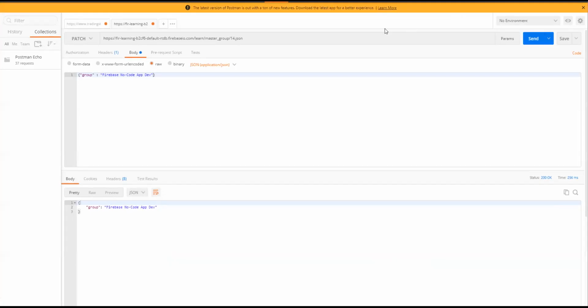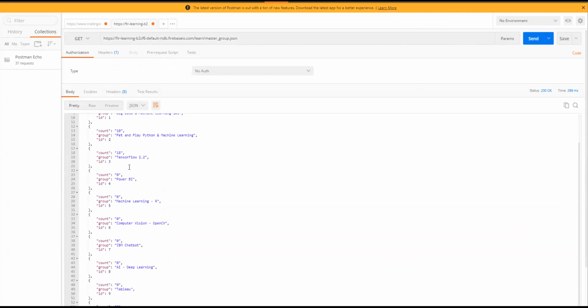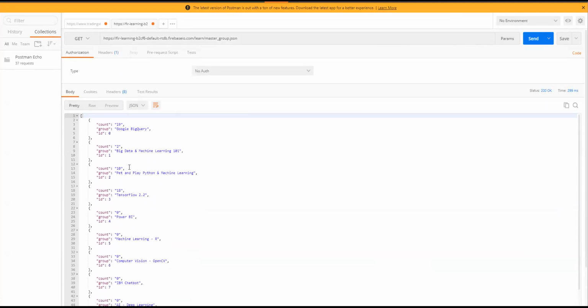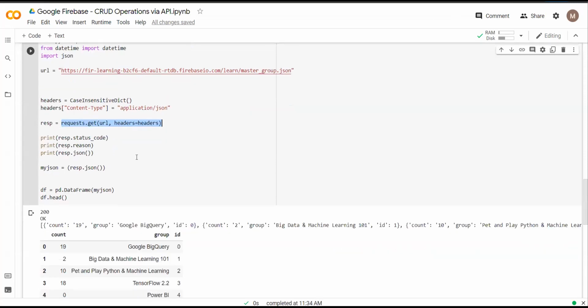And I can expand it a little bit and I can paste the same link URL and change the type to get and say send. You can see the output over here. So you can do this using Postman as well. Next, request.get the URL and the headers. And finally, I am going to print the response.